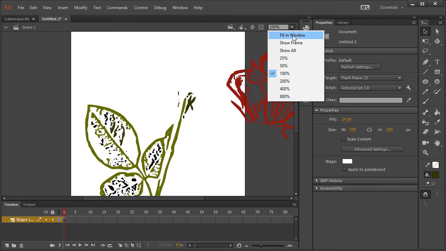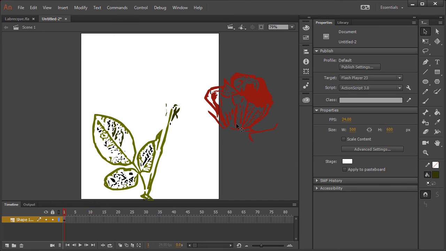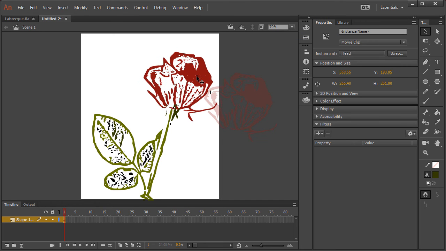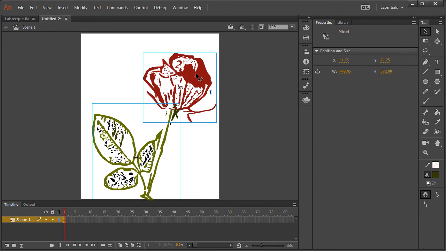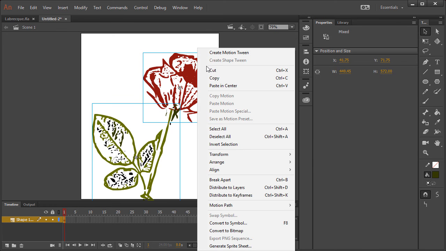So with that done, let's go ahead and fit in window, which is going to fit everything together. And I'll move that rose back over the head where it belongs. And let's actually go ahead and select everything with a Control or Command A. And then we can go ahead and distribute both of these objects to layers.